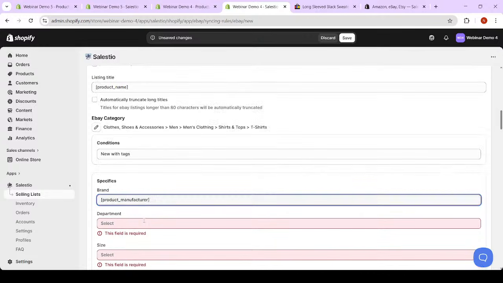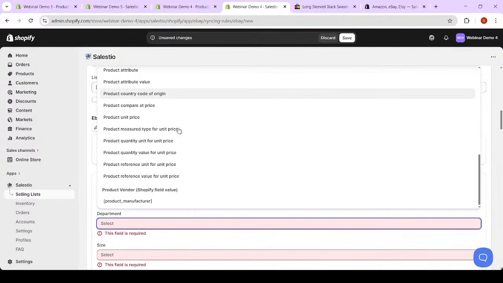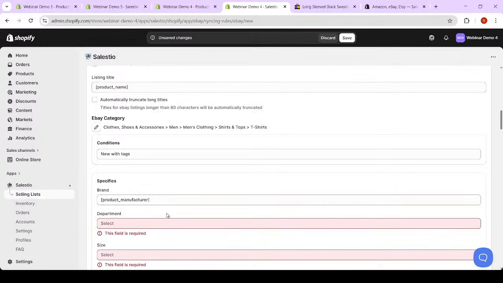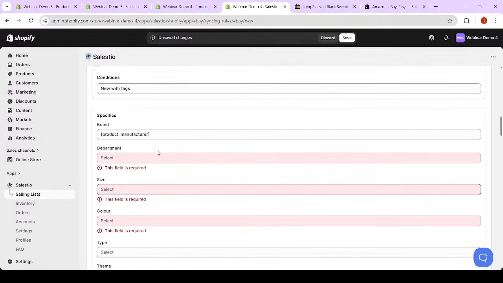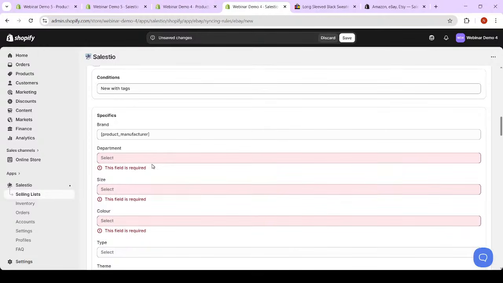So here, by the way, when you set up the syncing rules, so when you add individual listing data for individual items, of course for every item you can add different details. For example, you added 10 products, 2 of them are for the department men, then 3 are for teens, and all others are for unisex adults. So if you just add several products, you can easily change them just one by one.